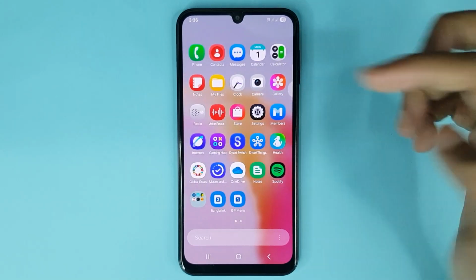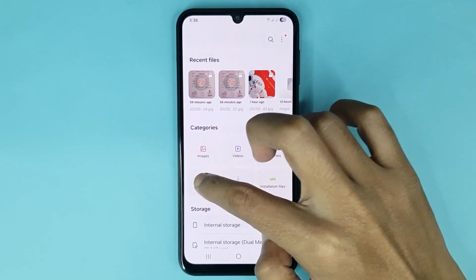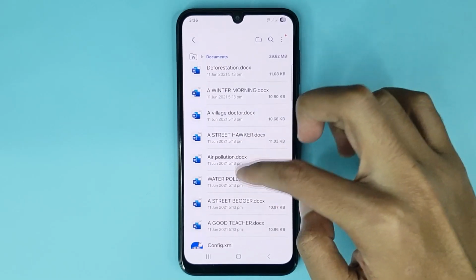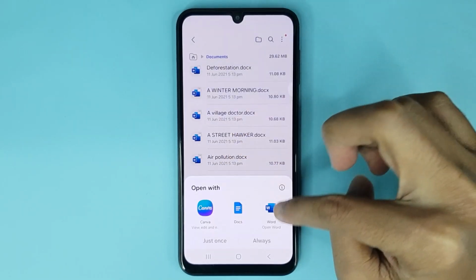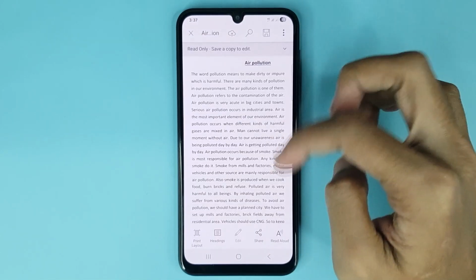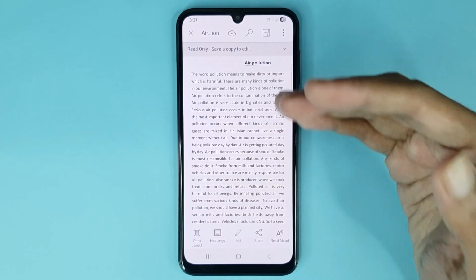Now just open up your file manager and then open up documents, and from here find any Word file. That's it. If you want to edit this Word file, just tap here and then select Word and then tap on always. Now from here, if you want to edit this file, at first you have to save a copy.